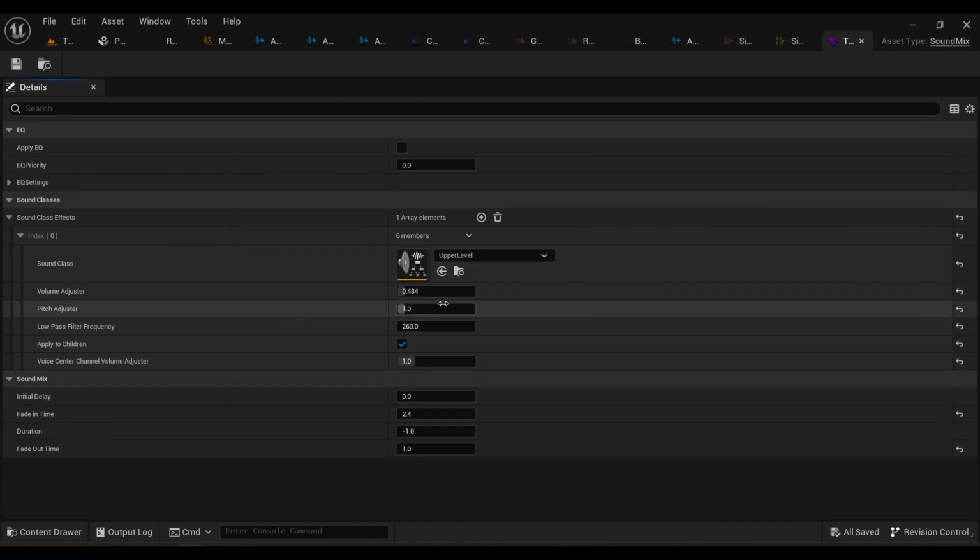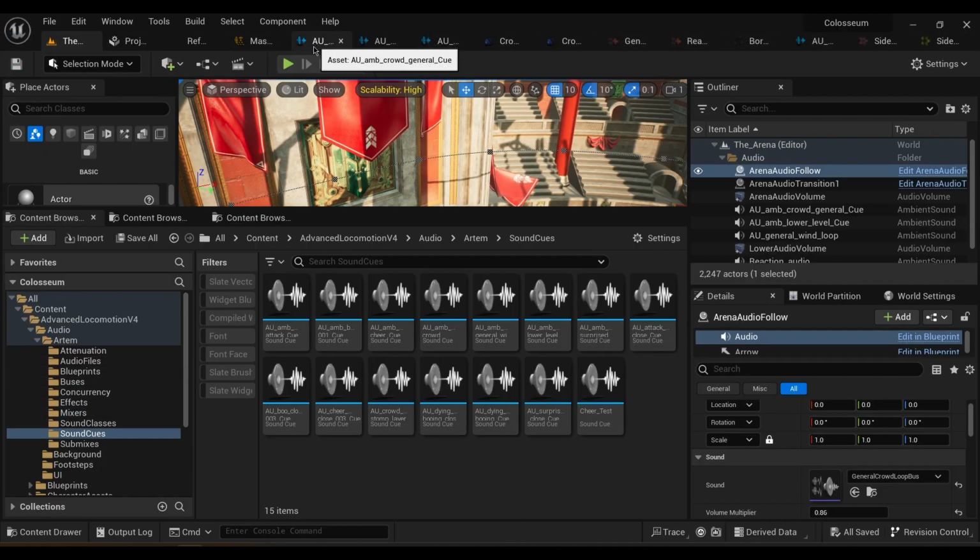And we also have this sound class mixer that we push and pop through the Arena audio transition blueprint. It affects the upper level sound class, and it's used for transitioning between the lower part of the arena and the upper one. And this is it.